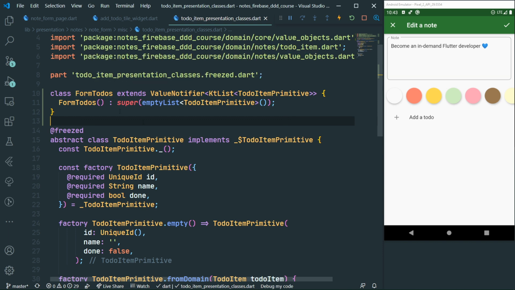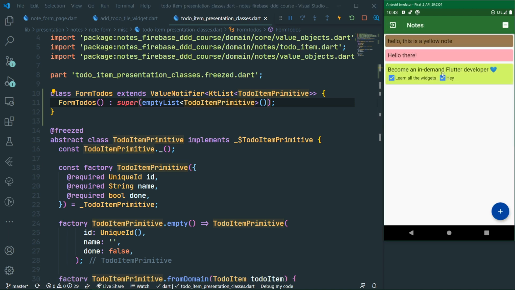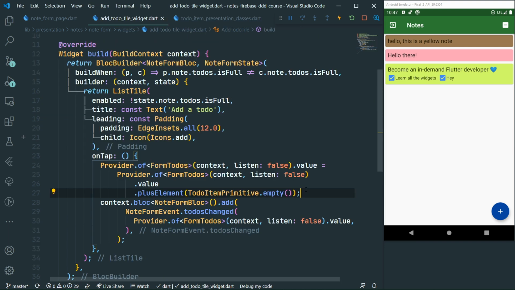Form to-dos are always created now as an empty list of to-do item primitives. So the to-dos which are already present here do not get taken into consideration. So how can we initialize form to-dos with the to-dos which are already present in the node we are about to edit? Well, of course, we are going to need to utilize a block listener.